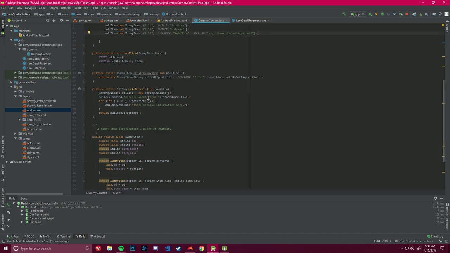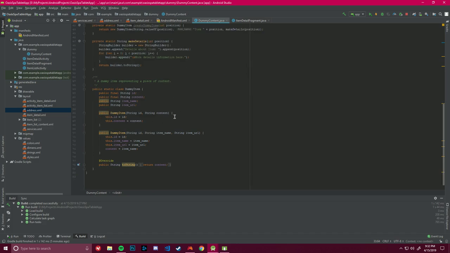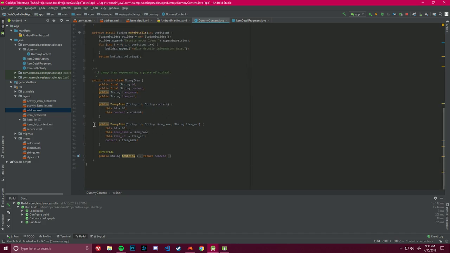So that's what's going to happen whenever that's clicked: it will bring up a URL in the web browser. We had to add a constructor for these, which is all the way down here, right here, this public dummy item. So we had to change these strings. This was originally like string S and then string content or something like that. So we have a string ID, string item name, string item URL.